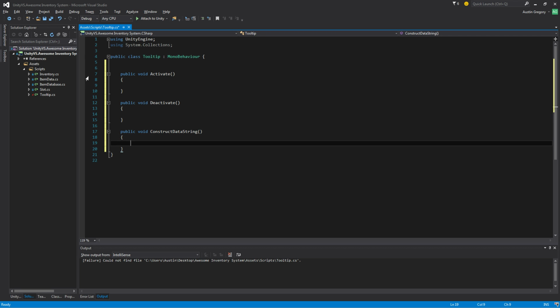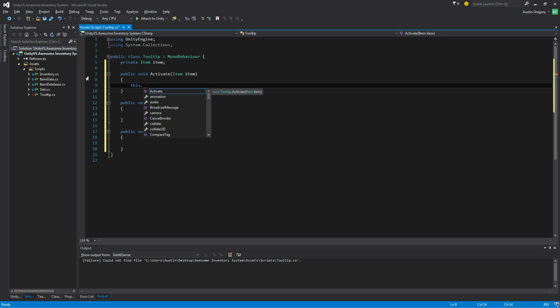It'll need a reference to an item, so it'll need to know what item data it's working with. And activate as a result will take an item argument, and I will set item for this instance of this class to be the item that we passed to activate. Construct data string will have the item information we need.